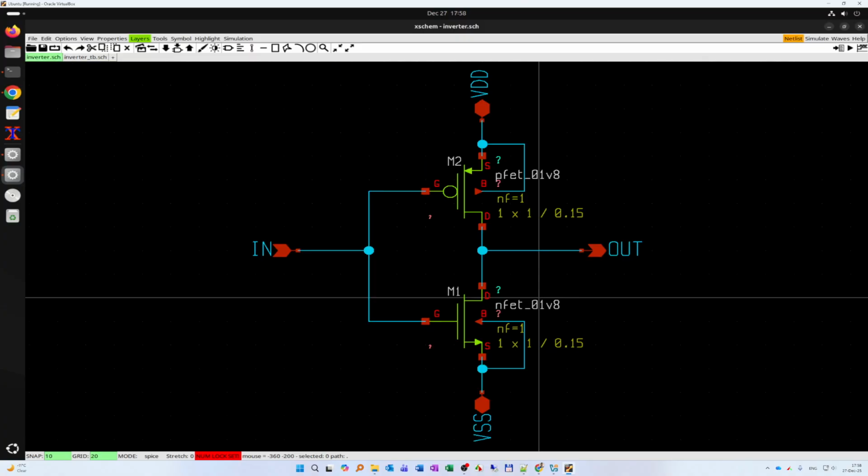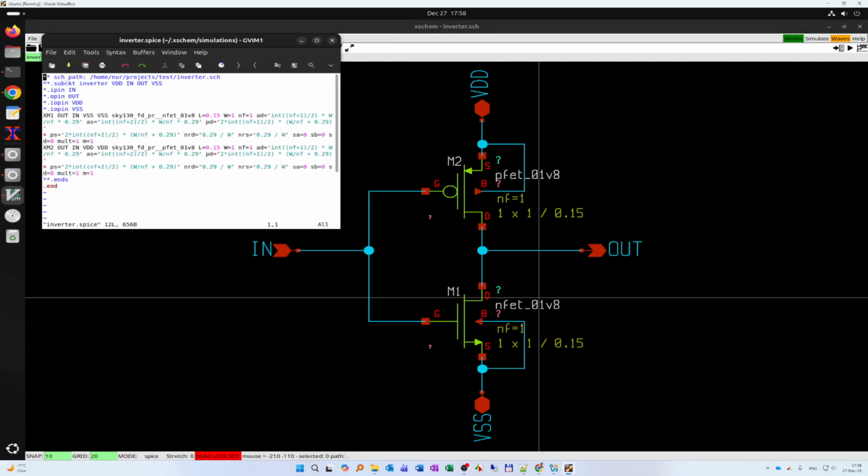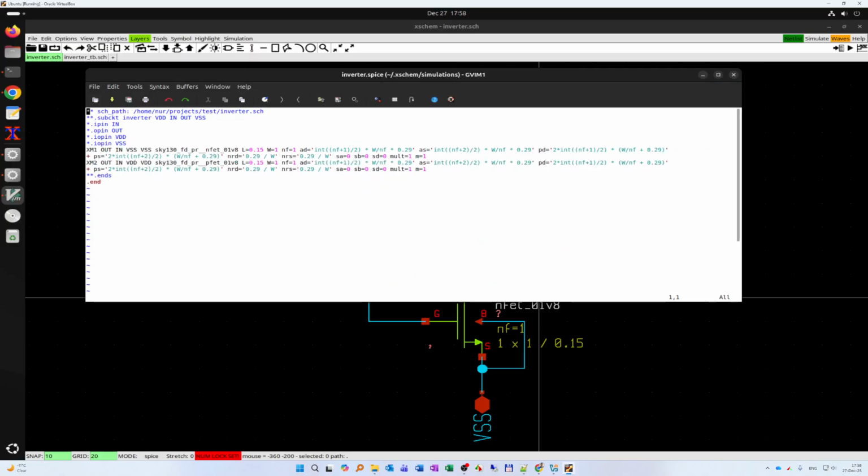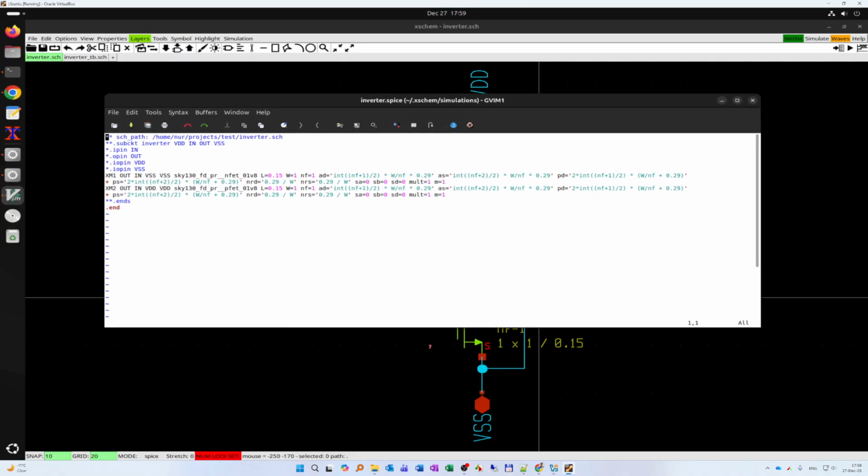I would like to quickly review what the netlist looks like for this schematic. So if you do netlist and then go to edit netlist, the netlist looks like this. So we have these two devices, and the pin order is drain, gate, source, and the bulk for the NFET, and for the PMOS, same order: drain, gate, source, and the bulk for the PFET.